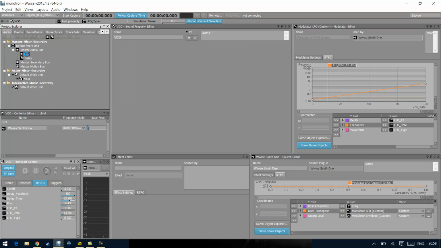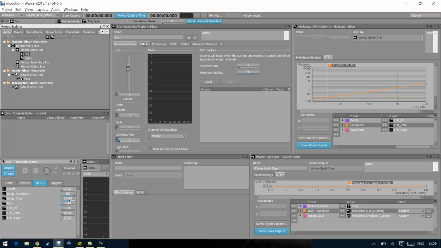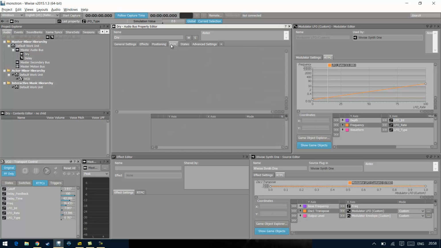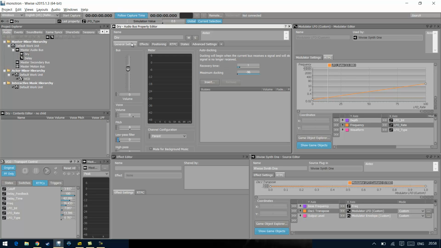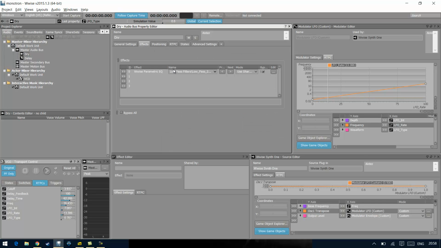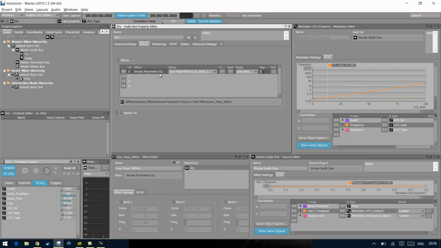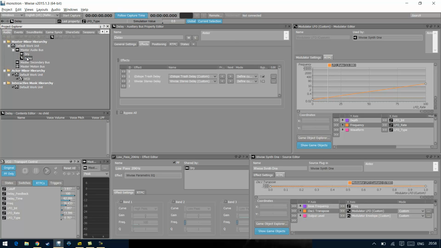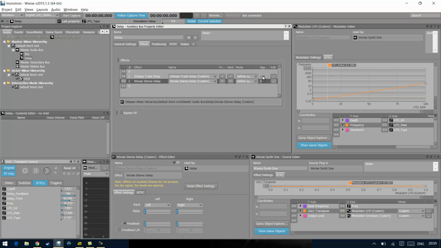So let's take a look at my dry path. It has the low pass filter bound to my cutoff, and it also has an EQ, but it's being bypassed right now, so it's not being used. And on the delay side, I was using the iZotope Trash Delay, and then I switched to the Wwise Stereo Delay instead. So the iZotope one is being bypassed.